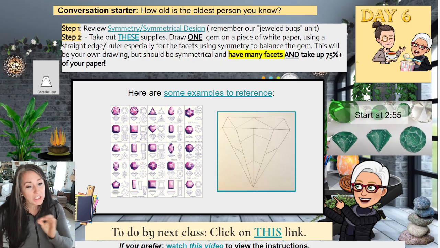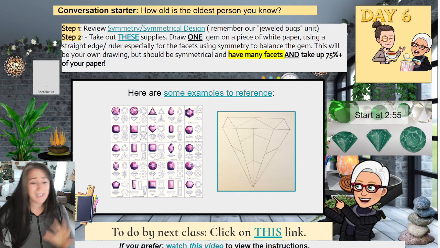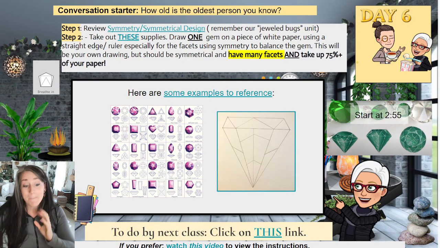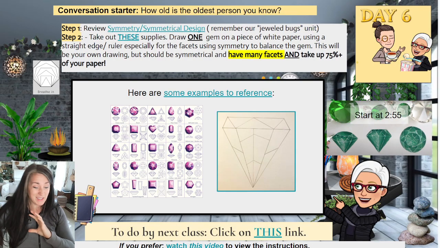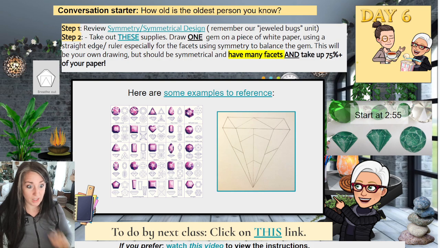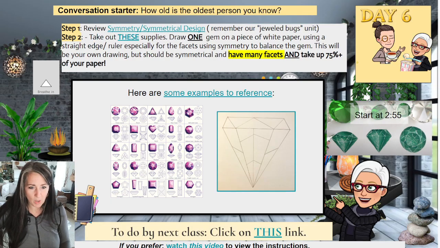But first we need to learn a little bit more about symmetry. And I know we've already talked about symmetry, but it's been a while. And so we should probably do it again just so that it's fresh in our minds. So let's take a brief moment to learn a little bit more about symmetry.